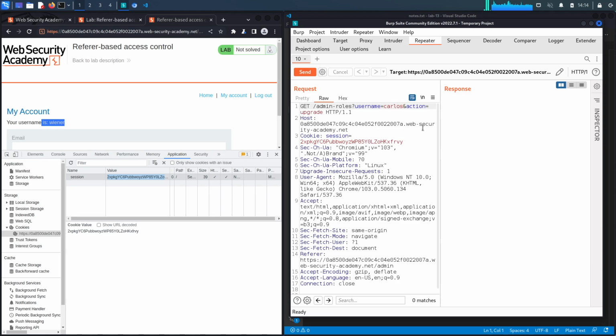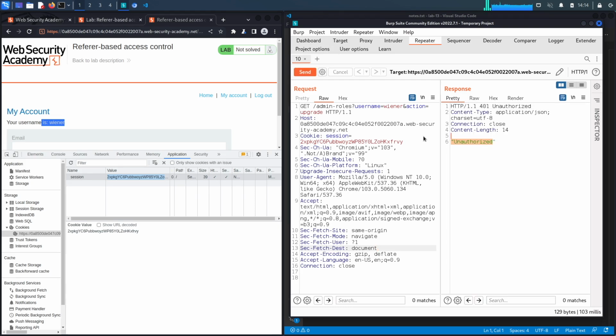The next thing that I want to do is upgrade our user instead of the Carlos user and determine if I'm allowed to do that. Now, before I do that, what I'm going to do is copy this referrer header and remove it and run the request. So if you hit send over here, you could see it's unauthorized, so it doesn't allow the regular user to upgrade himself to an admin user.